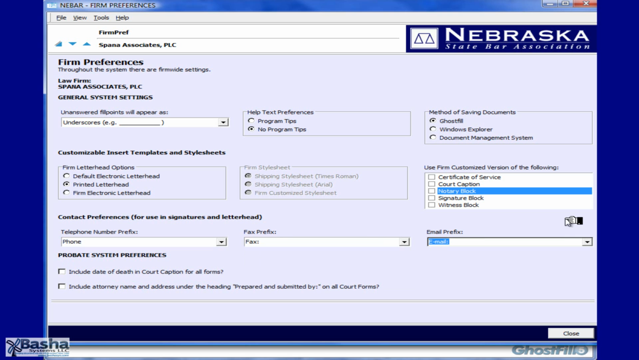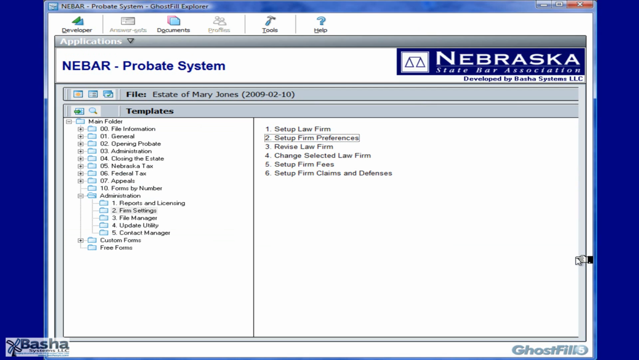Lastly, we have a few preferences for the caption areas. Checking this box will include the date of death for your decedent in the court caption on all of your forms, and it is highly recommended. Checking this box will place a Prepared and Submitted by heading above your attorney's name and address on your court forms. When you are done, click Close. Your firm is now configured.